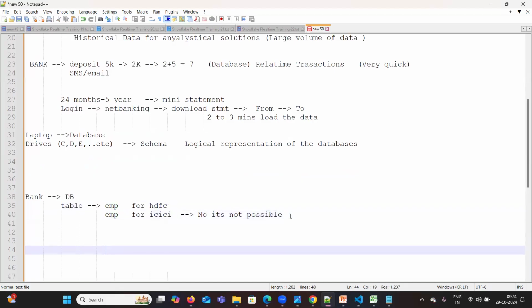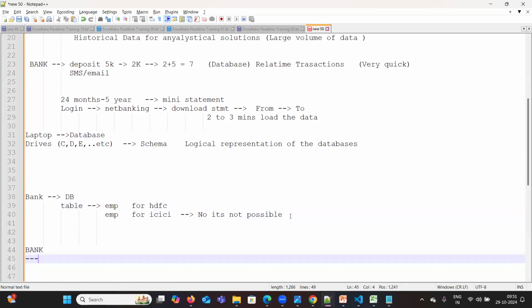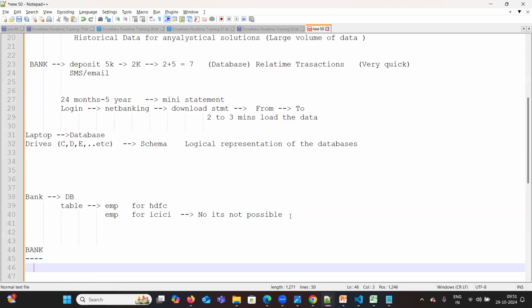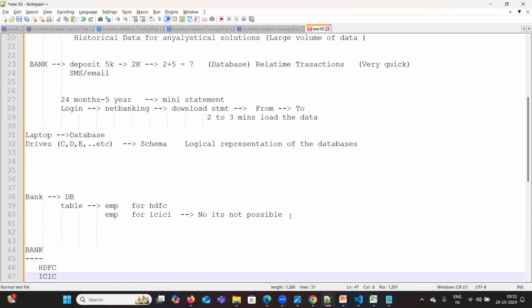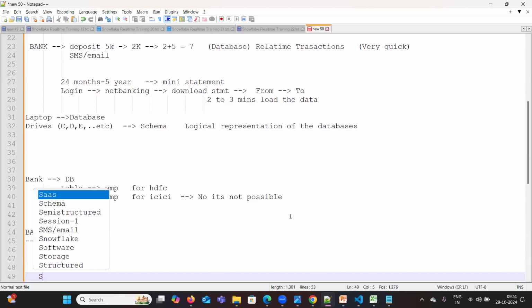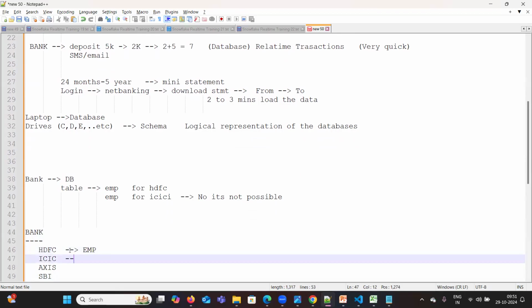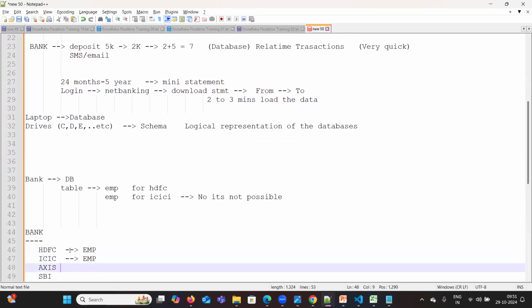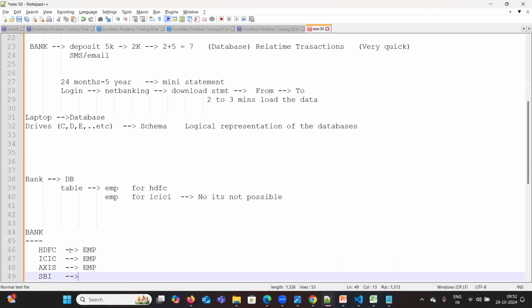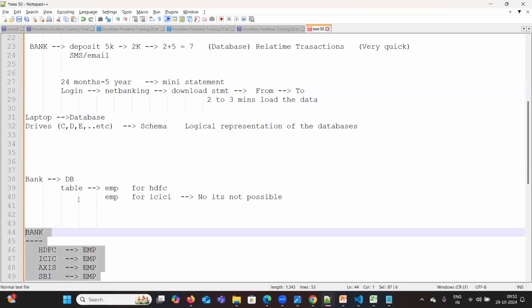For that reason, first we have a DB, bank, which is the database. Observe carefully. Now I'm going to create separate schemas: one for HDFC, one for ICICI, another for Axis, and another for SBI, so that everyone can create their own tables. Instead of creating a single table for multiple banks, they can create their own schemas and their own tables. This is what we are going to practice, but try to understand the theory now.